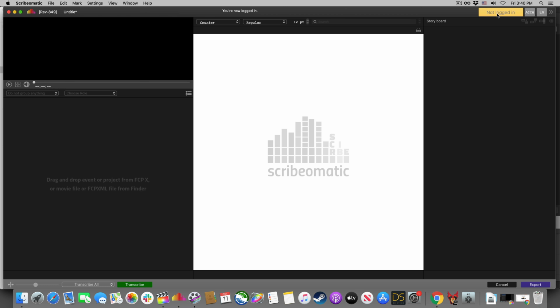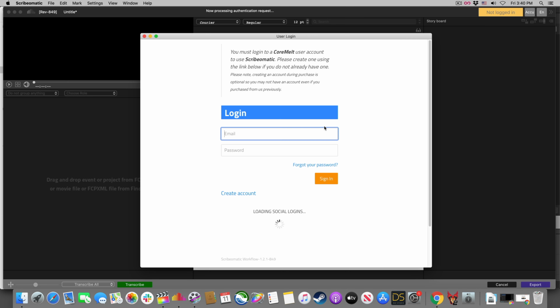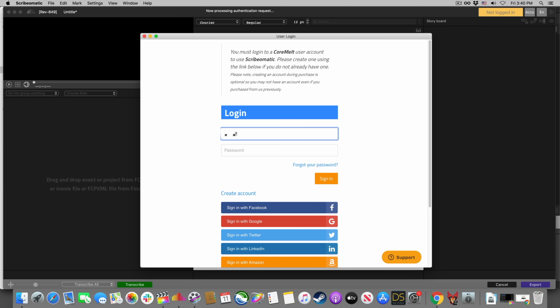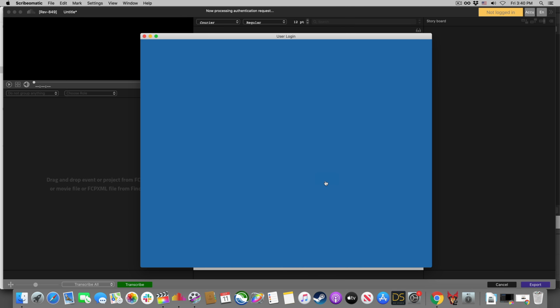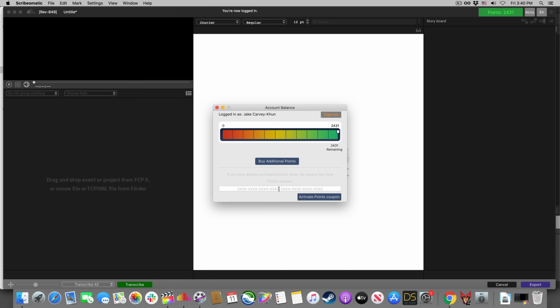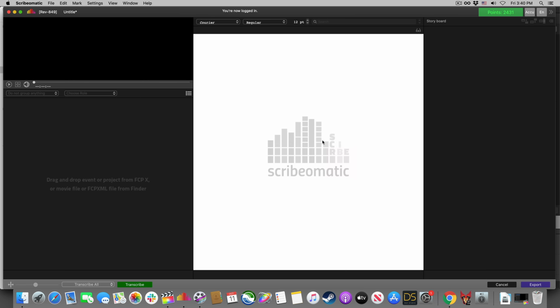After starting Scribeomatic, click the points display in the upper right, or choose Enter Points Coupon from the Scribeomatic top menu. Enter the coupon code that you received in email and hit the Activate Points Coupon button, and you're done.